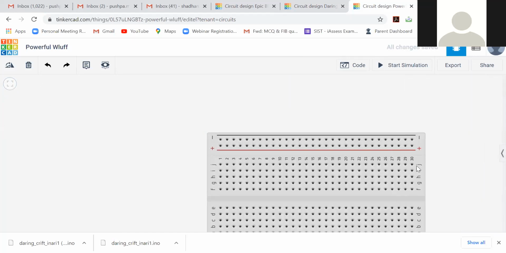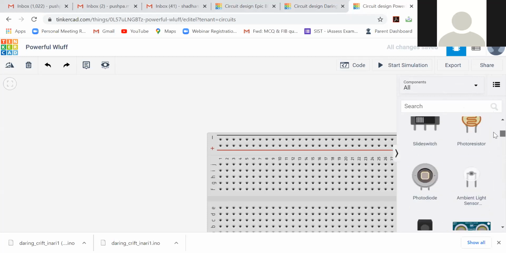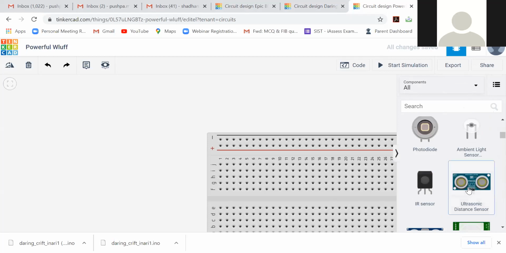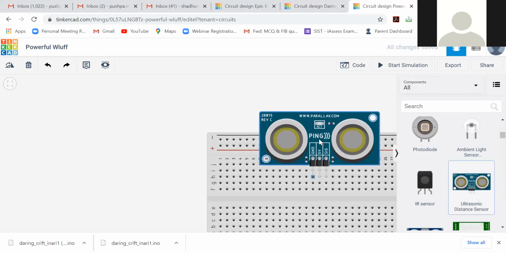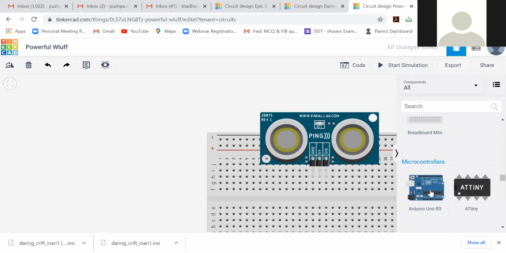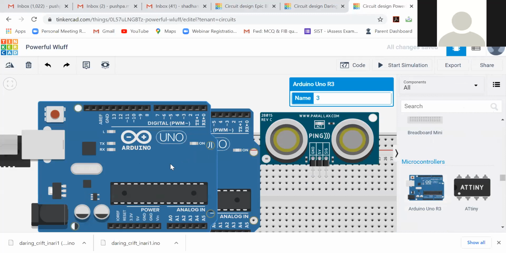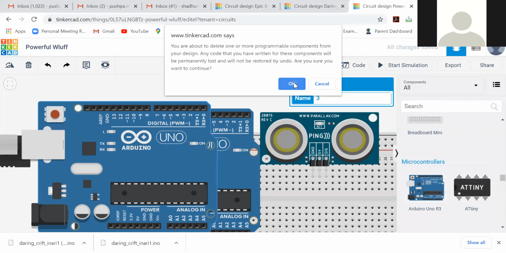After the breadboard, what is the next thing we need? Ultrasonic sensor. Okay, so we will search for the ultrasonic sensor. This is my ultrasonic sensor, so I will fix it. The ultrasonic sensor has only three pins: ground, 5 volt, and the signal. Then I need the Arduino processor. Arduino UNO, this is the microcontroller I'm going to connect. This is my Arduino microcontroller. I will delete one, actually I'm getting two.